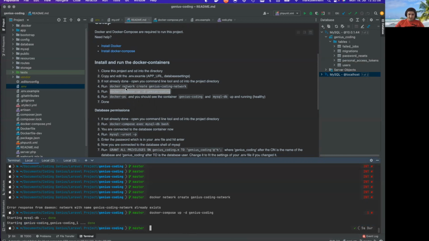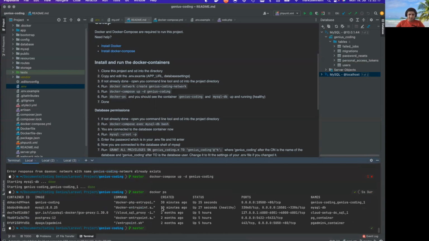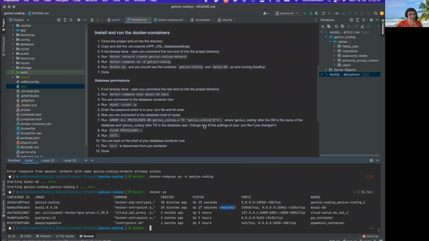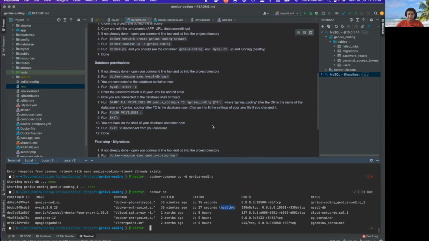Next is run docker ps to verify that the containers are up and running. Here is the Genius Coding container, and it's up for 25 seconds. And here is the MySQL container, and it's up for 27 seconds, and it's healthy. So that's fine, we are done. That means our containers are up and running.